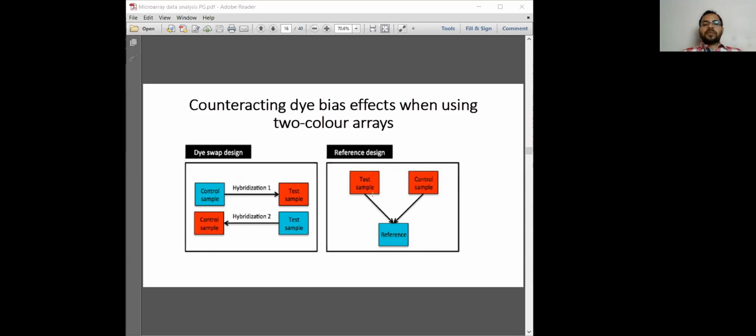So most of the time, the reference design is followed, where each experimental sample is hybridized against a common reference sample. Now for that you don't need to use two chips, but you can label your test sample and control sample with the same dye, and you use another set of sample as a reference so that you can compare these two with this sample. So this kind of technique is commonly used.